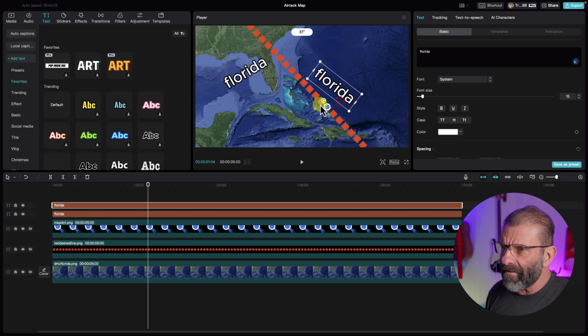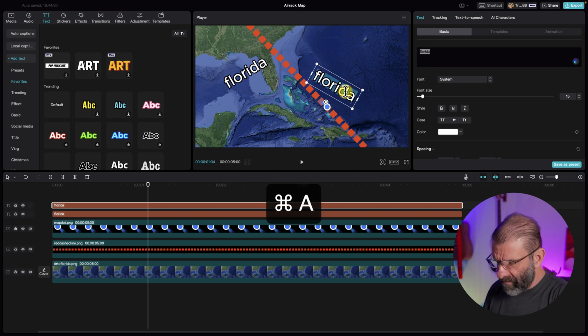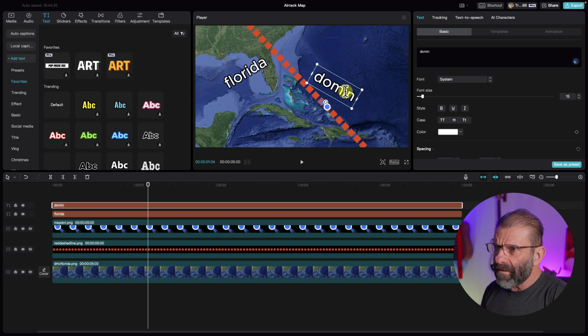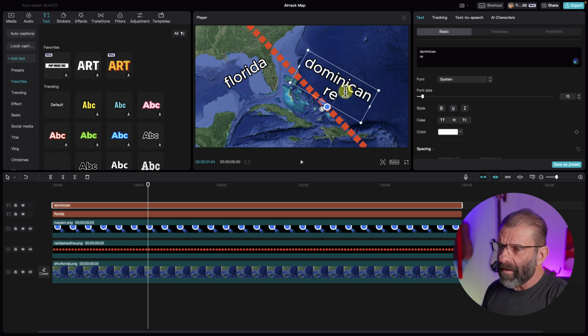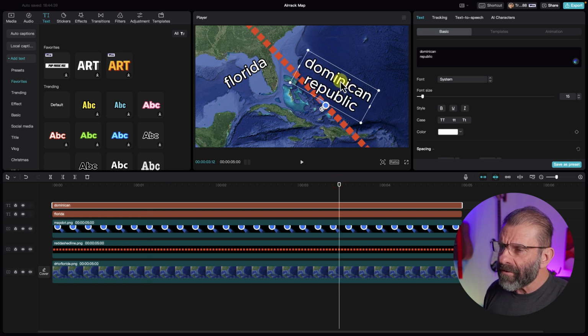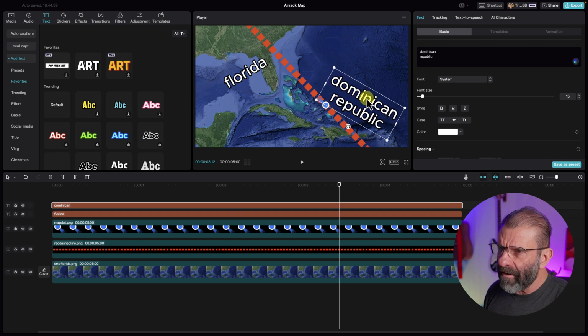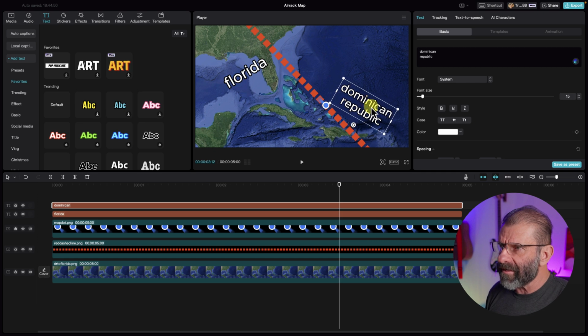We're gonna rotate it the other direction, and we could either type DR or Dominican Republic. So let's go Dominican Republic. And then we're just going to position it over here by the DR, and that's kind of big, so we're just gonna make it a little bit smaller so it's not so obnoxious.